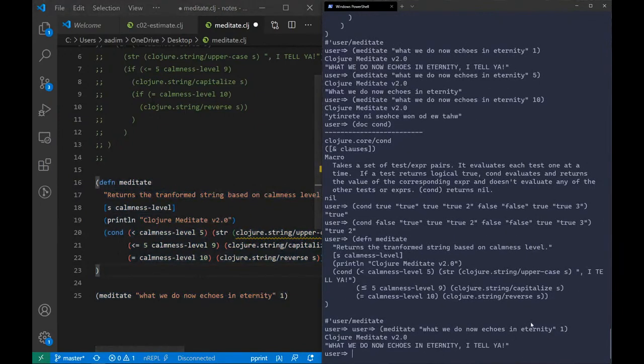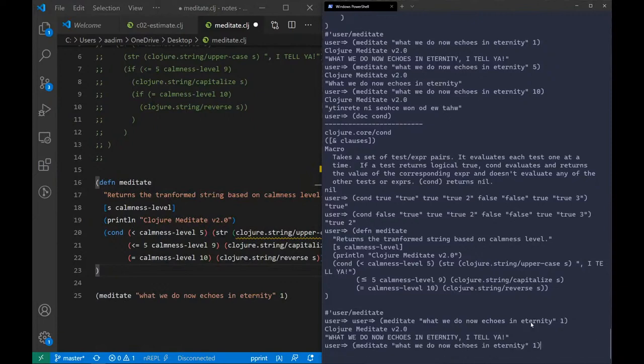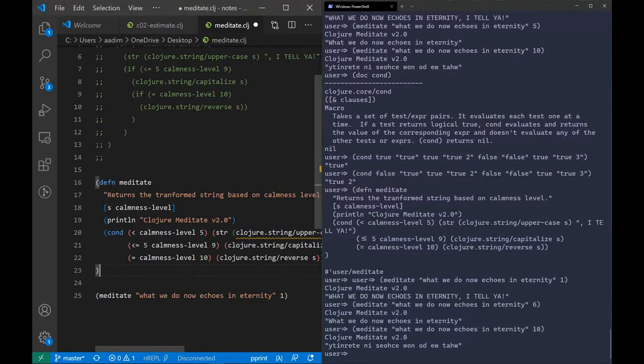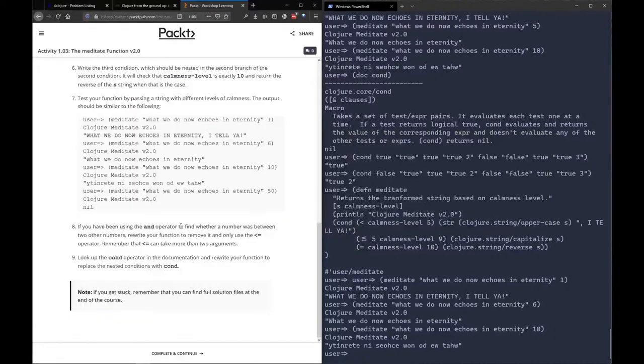Yeah, and 6 is working perfectly and 10 is working perfectly. Yeah, this is more succinct. Complete and continue.